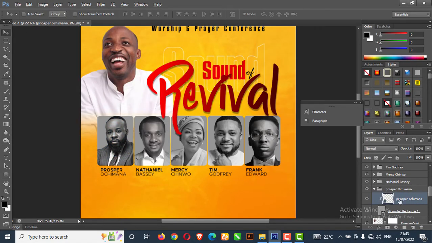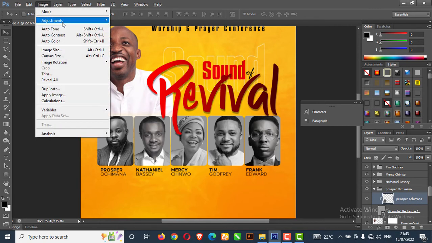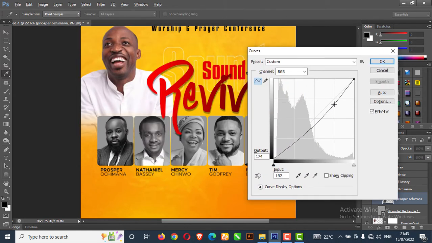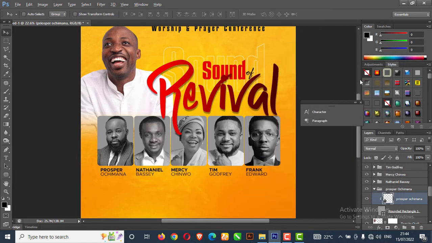Okay, right now I will be using Curves to adjust that image here. So select Prosper, I'll be starting with Prosper. Select that and go to your Image Adjustments, go to Curves. All right, just play around with the curve. You can see what happens there. All right, we're having this kind of look in there. You can play around with your own settings to give you the kind of look you want. So I will do the same to all the images.